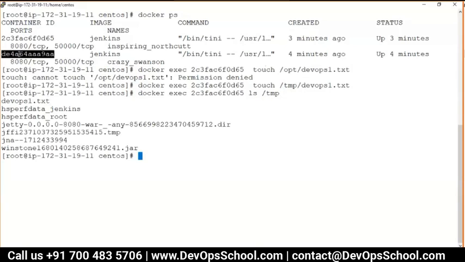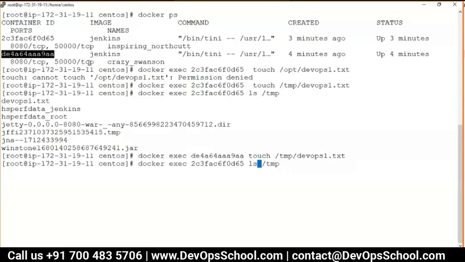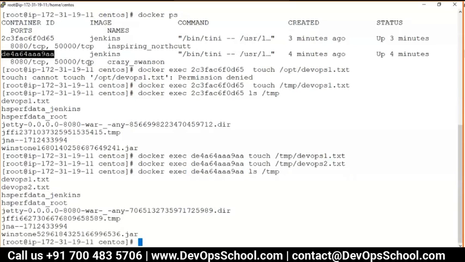Can I do the same thing in the other container? See here. Just change the container ID. I'm changing the container ID, and here you see, I created it. Can I list out that file? Oh, I should have done two also. Let me create one more here. I wanted to show you that isolation. Two. Can I list out? See guys, in container 1 you have devops1, and in container 2 you have both files, 1 and 2.